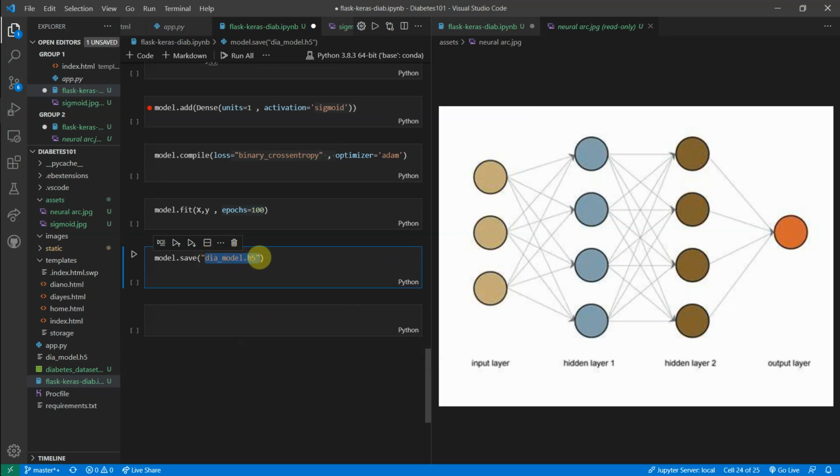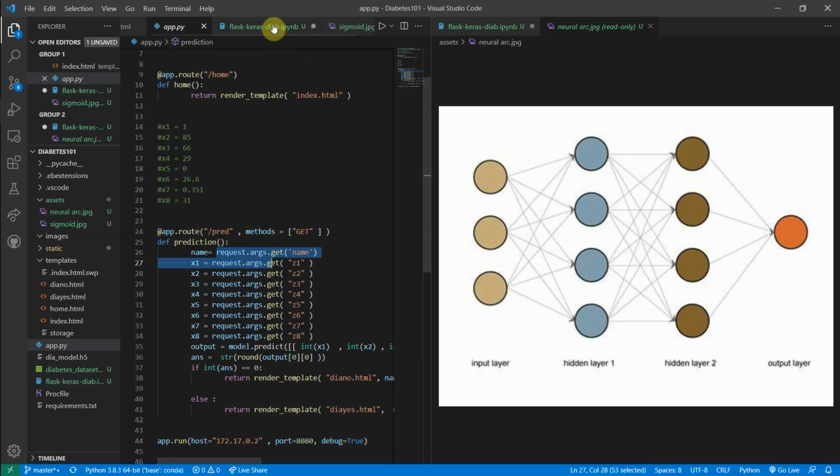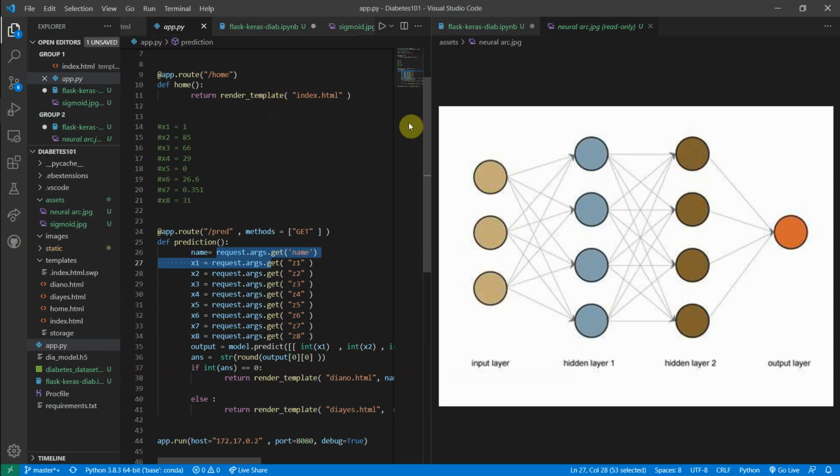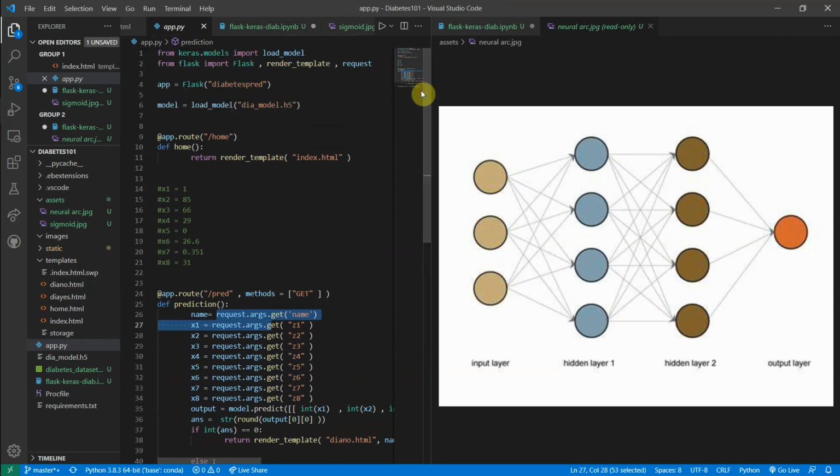And after saving the model, I can simply load that model in the app.py file. It will reduce the time, because after running the whole code, it will give us the summary of that model. And just loading that one file in app.py will reduce the time complexity while running the code. And here you can see that I have loaded that file in my app.py file.